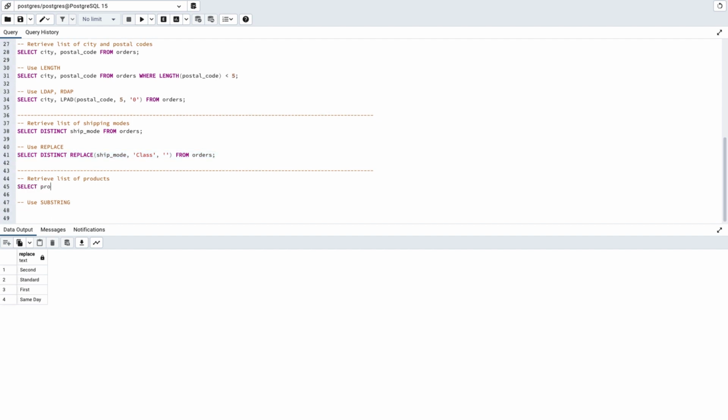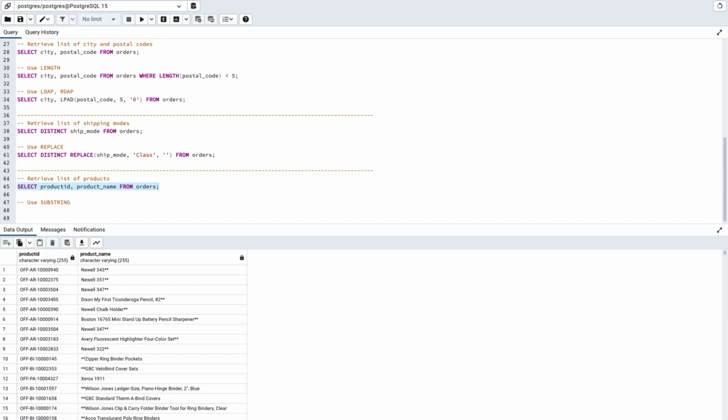We have attributes product ID and product name. Now I see my product IDs have these prefixes, but I want to get rid of them. How can I get rid of them? I can get rid of them using the SUBSTRING function.